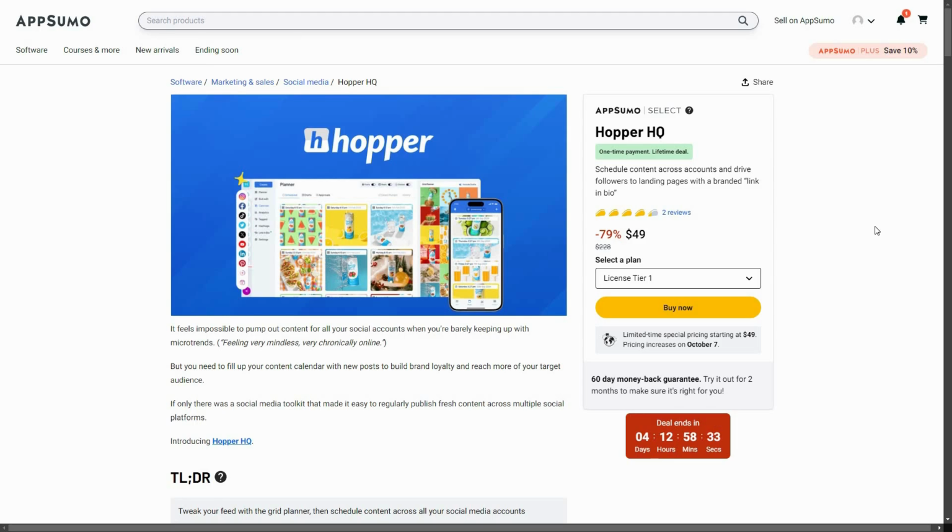And another great feature of this tool is the link in bio. So it lets you create a very good link in bio page or the landing page where you can keep various links about your social profiles or any other links.